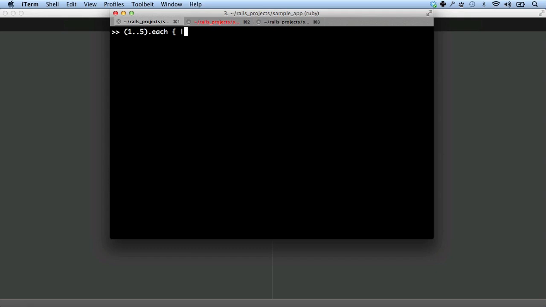This particular block, as indicated with a curly brace, takes a single variable. So curly braces are just one way of defining blocks. And we're going to put out the string that's equal to twice the block variable. So you can see here that Ruby has printed out 2, 4, 6, 8, 10, and then returned the range. So the return value for this each method is just the original object, but as a side effect here, we've printed out the different values.